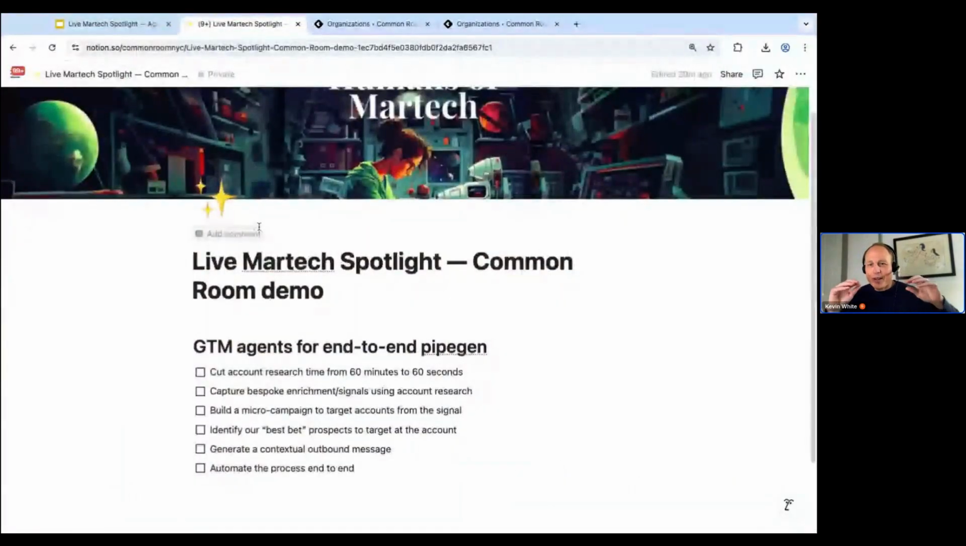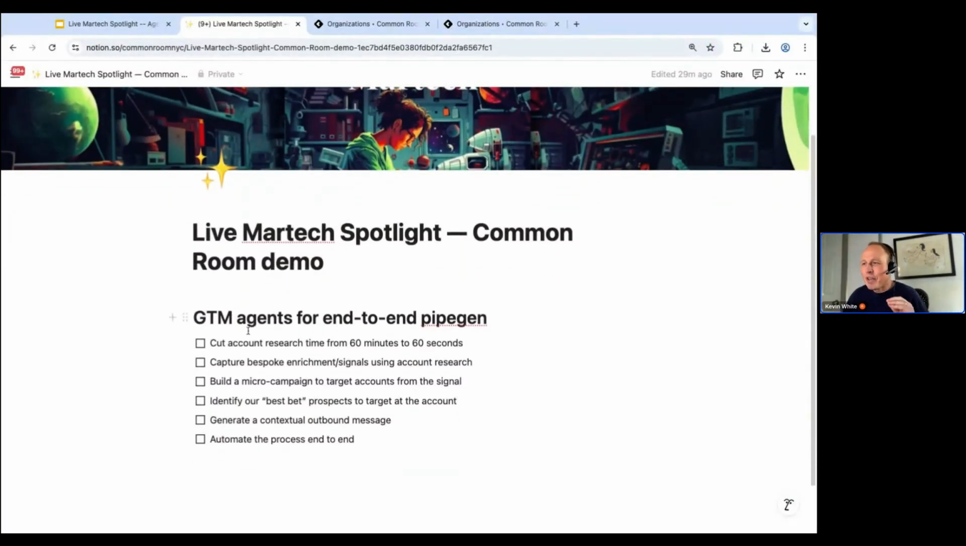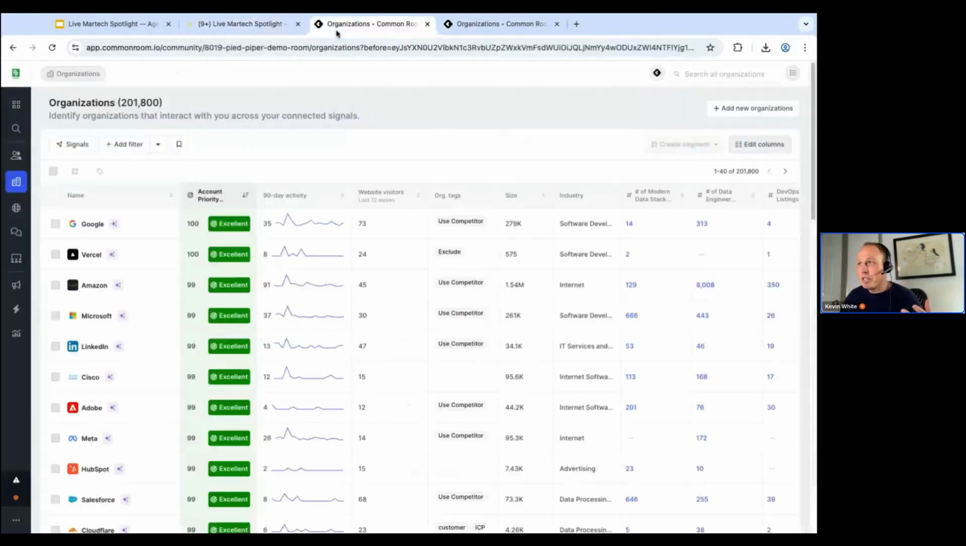I actually have this kind of checklist of things, and I have 6 minutes and 38 seconds and counting. So hopefully I can get to a lot of these things. So the first thing I want to show, and I'm going to go through the whole end-to-end pipe gen process here, ideally. So the first thing is just doing account research and how that is super easy for reps.